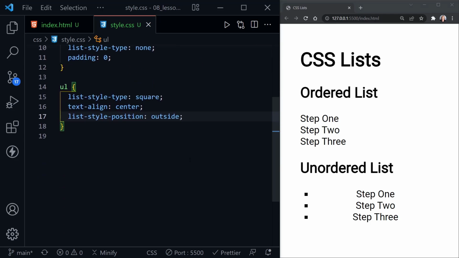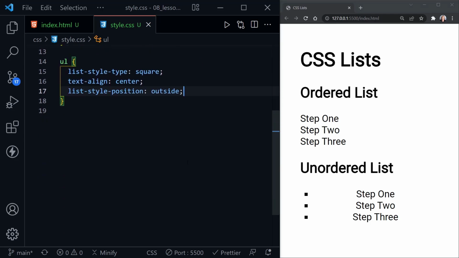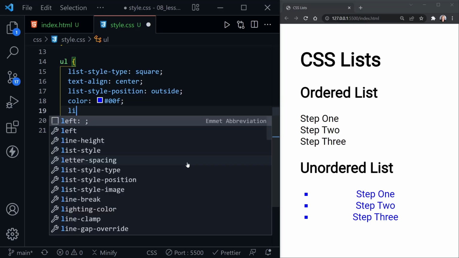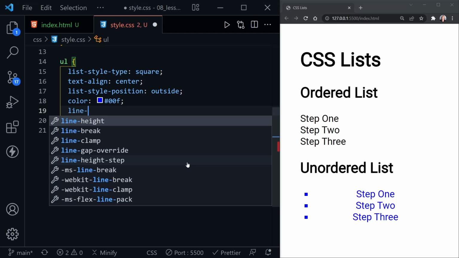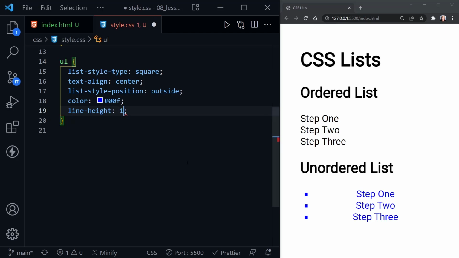I'm going to scroll up for some more room as we look at this unordered list. And now notice if I set the color to a blue here with hexadecimal and save, it changes all list items to blue. So that is worth noting as well. If you set the color property, it changes the bullet points and the text to blue. We can set other text properties too, or typography properties, such as line height. So I'm going to set this to 1.6, and you'll see some extra space between each of the list items.